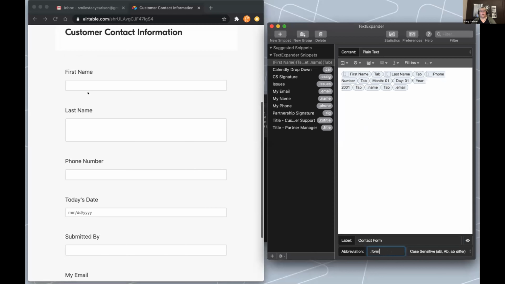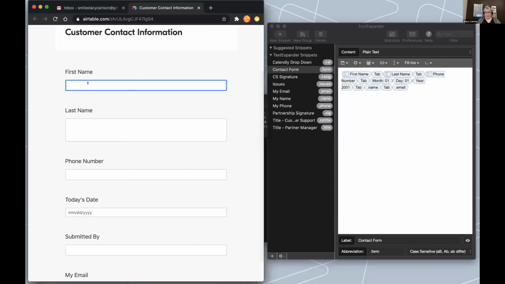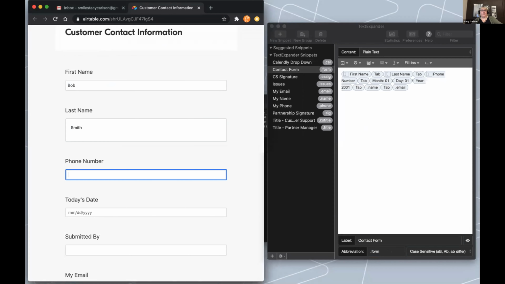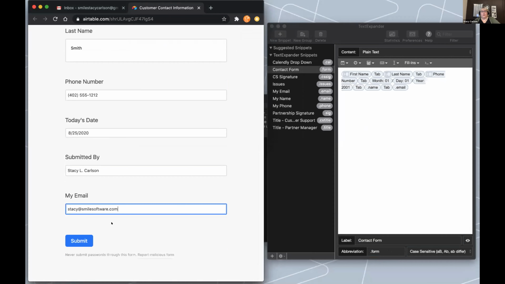And now when I go over to this form and type in form, it's going to give a pop-up so I can put in my contact information. So Bob Smith, 402-555-1212. And I press OK. And it's going to go through each one of these fields and fill it in for me. So this form's super simple. Easy enough. It saves me about 10 seconds.